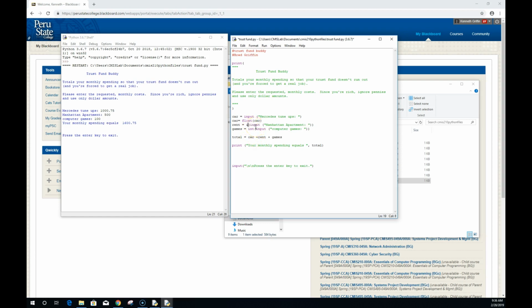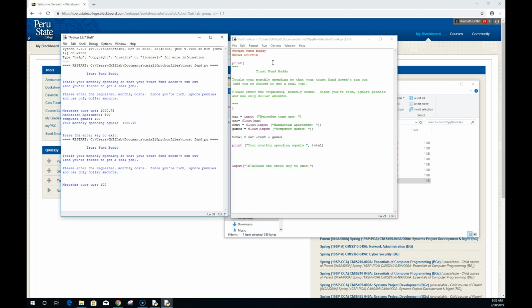In practice, what I would really want to do is make sure I have those all done as float if I think that there's going to be a chance of a fractional number in there. Run. So Mercedes tune-up. And so it will return that value. So anytime I see that decimal sign, that tells me that we're working with a float.